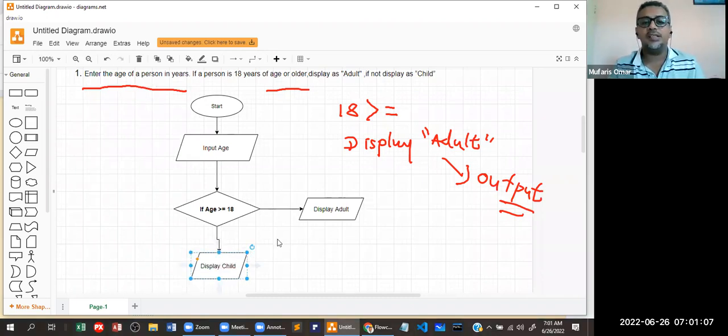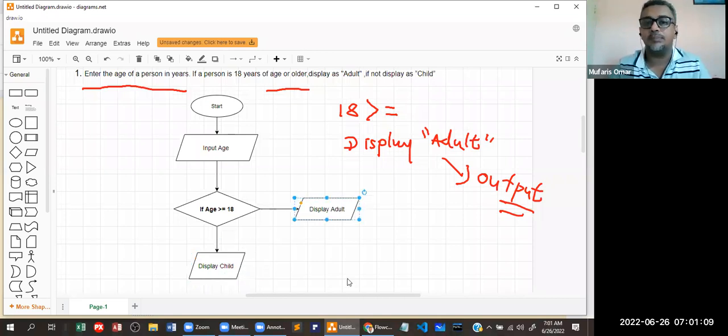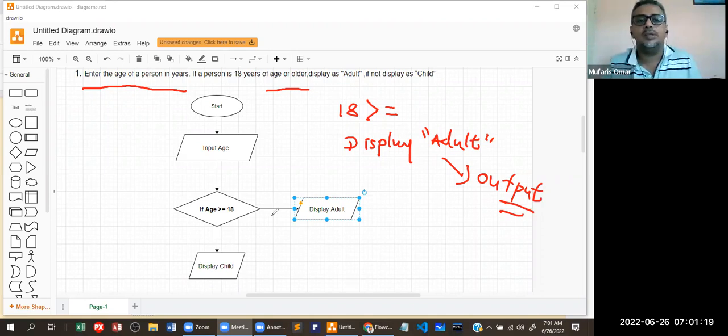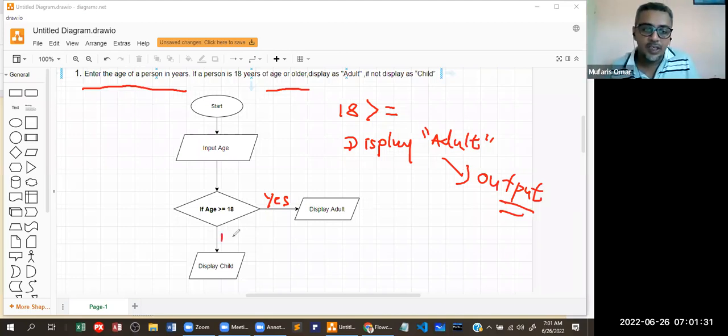But we have another thing to add. Still, we are not complete. If the condition is true, if he is 18 plus, you have to say adult. If it is no, if he is less than 18, you have to say child. So you have to include yes and no on those lines.